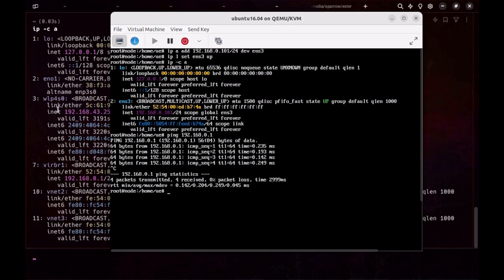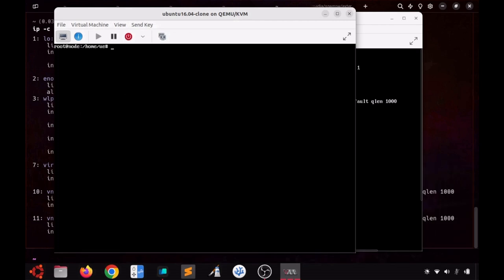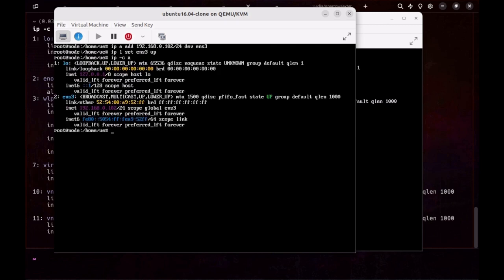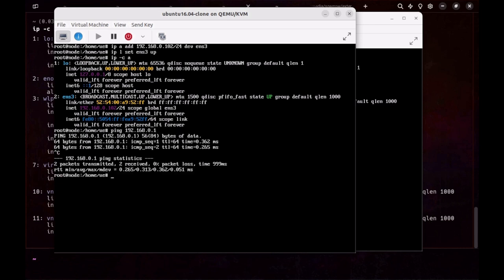Now we shall do the same thing on our other virtual machine, that is the clone. So use the IP a command again. Right, so now we have an IP address assigned to this interface. Let's try to ping the bridge first. The VM is able to ping the bridge.